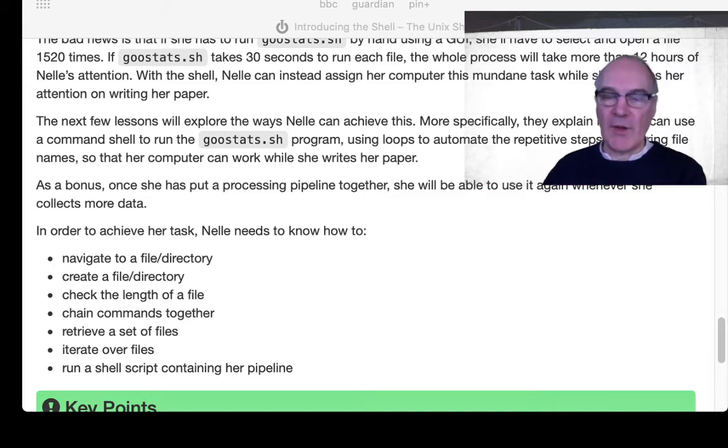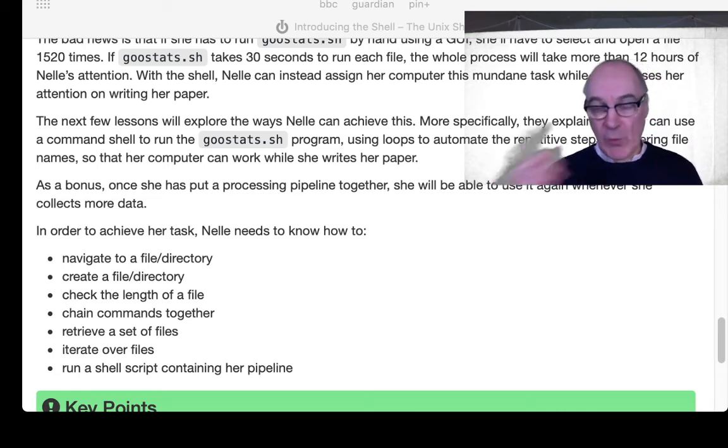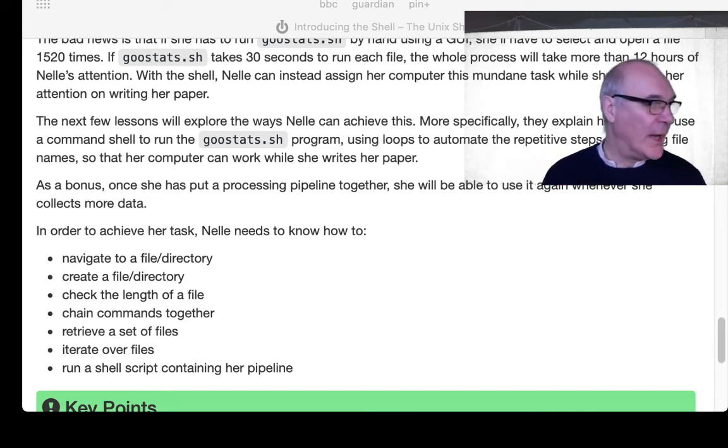By chaining commands together, you can develop more complicated, more powerful things, which I'm sure we're going to have plenty of time to get onto. If we have time, we'll also talk about how you iterate over files. So you have a large number of files, and you want to do the same thing to all of them. There might be data files, is the obvious example.